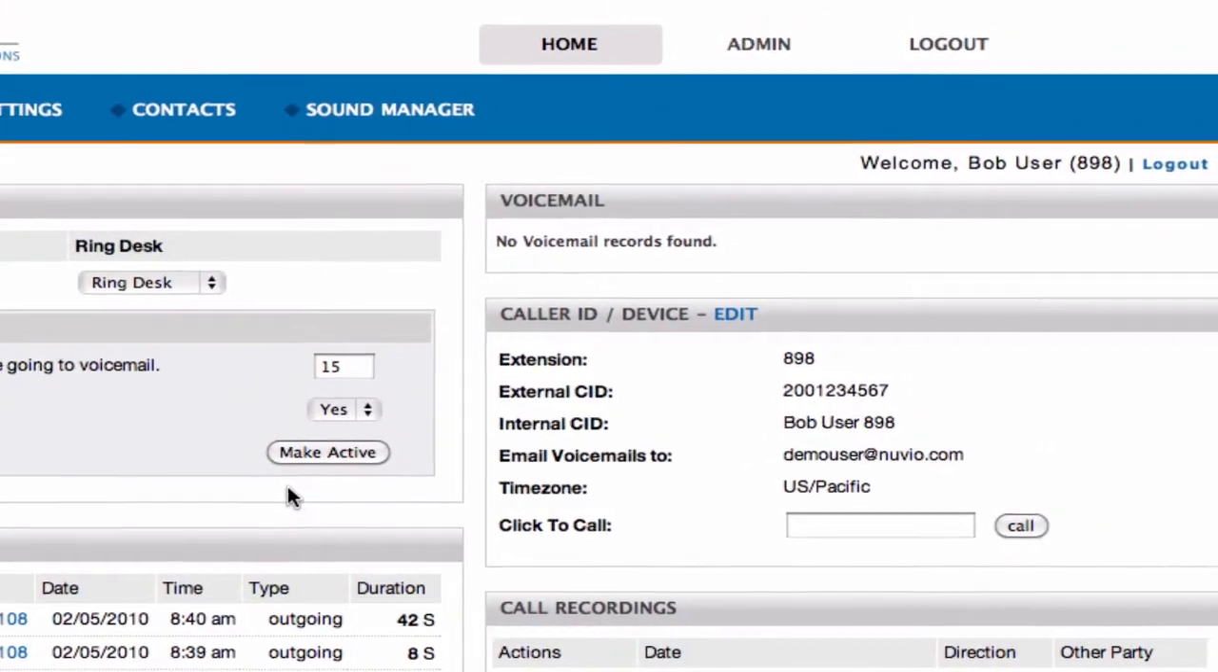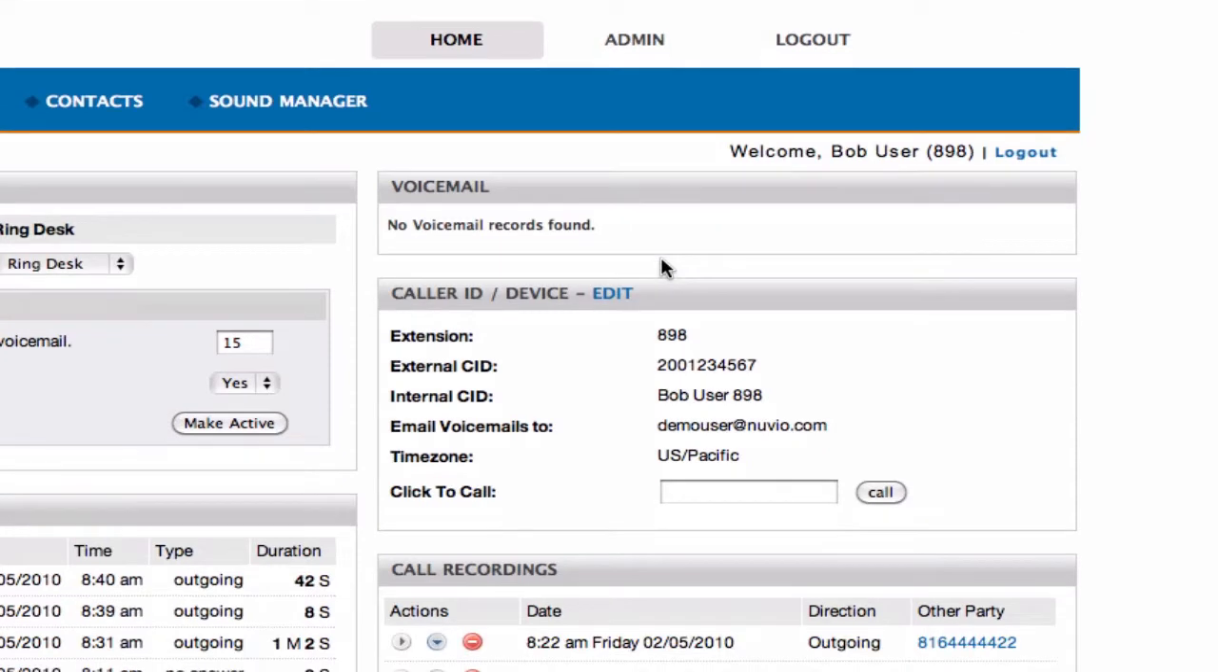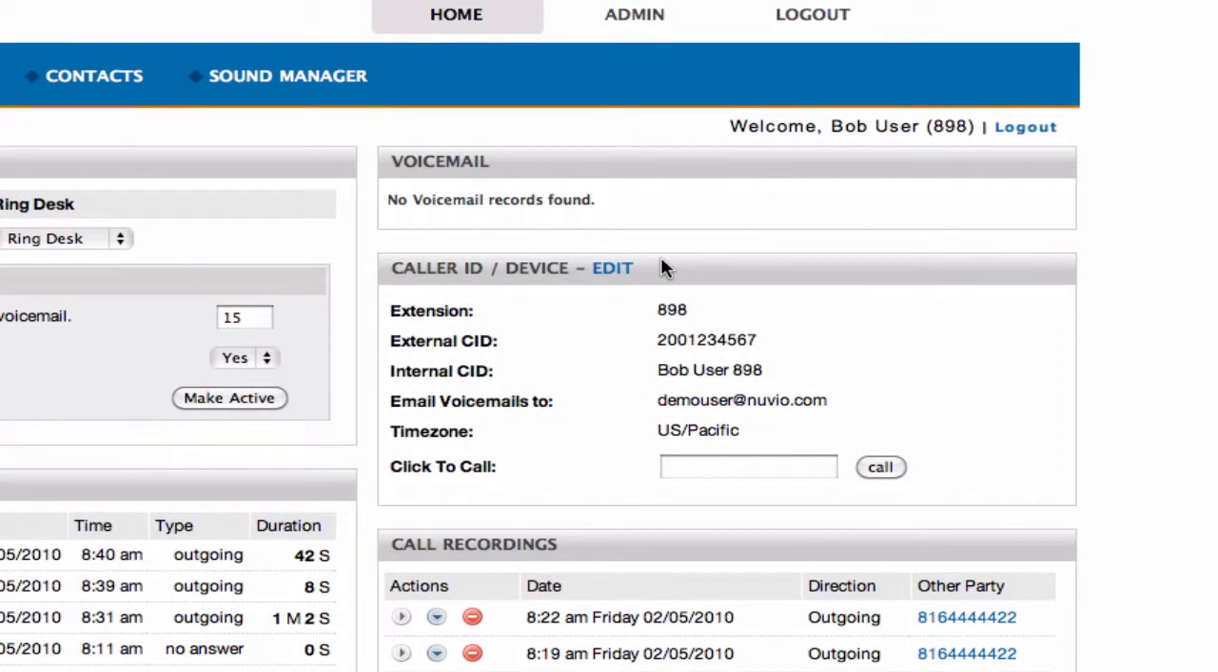The third box in the admin dashboard is your voicemail box. This is where all of your voicemails will appear and can be played back with all viewable details. The next box below voicemail is your caller ID for this telephone device. Here, this will show your own phone's extension, your internal and external caller IDs, the email your voicemails will be sent to as a WAV file, the time zone, and this even has the option to dial a call through the portal. You can edit these options by clicking Edit up above.